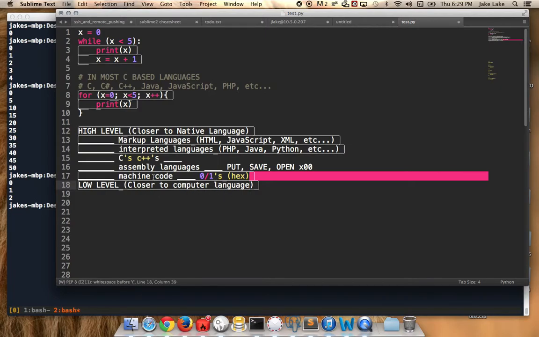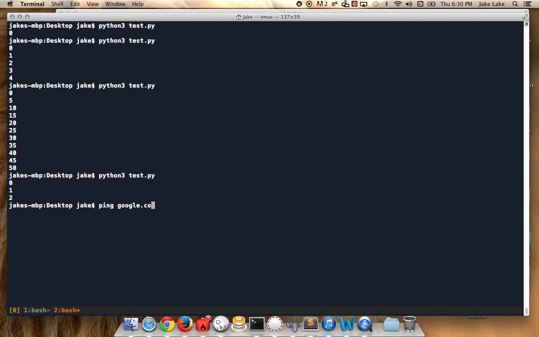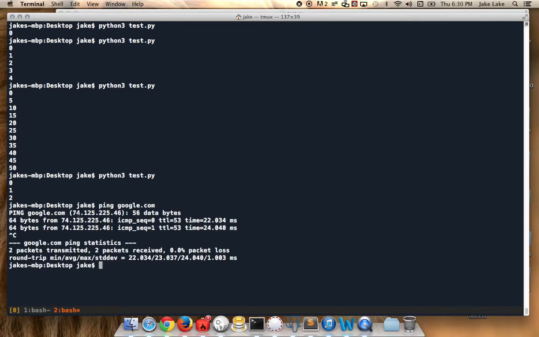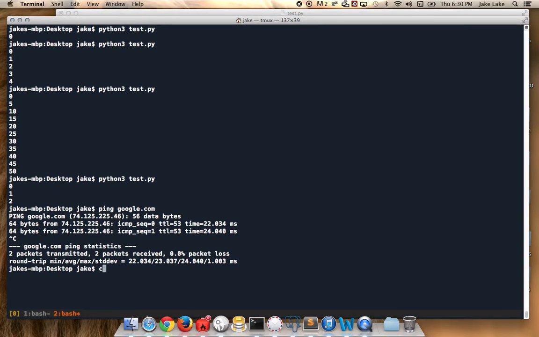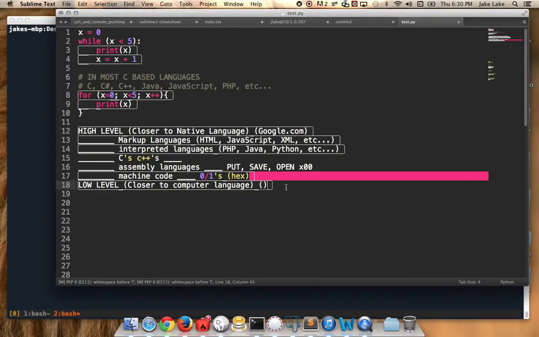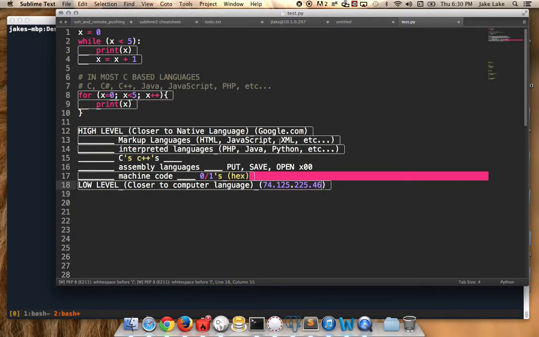So computers, remember, they only care about numbers. That's really difficult for us. For example, I want to be able to type google.com. I don't want to have to type 74.125.225.46 to get to their website, right? I could, and that's Google's website, but I don't want to visit it there. I want to visit it by having a word. So this is the higher level way to do that.